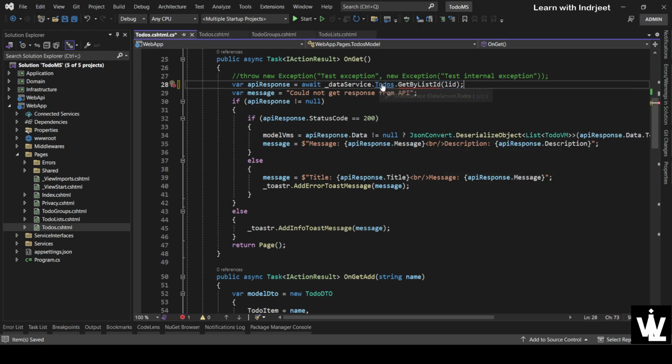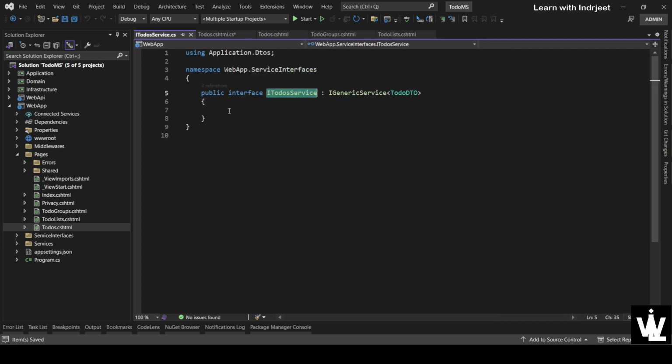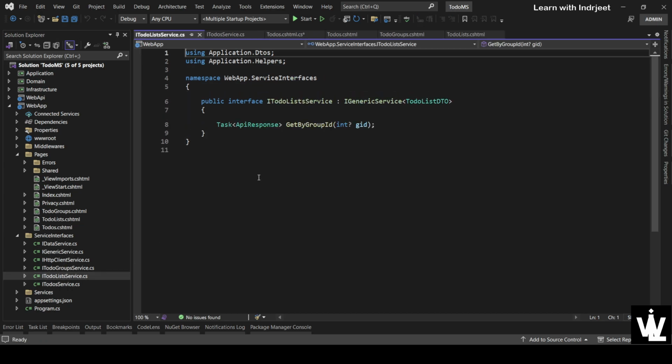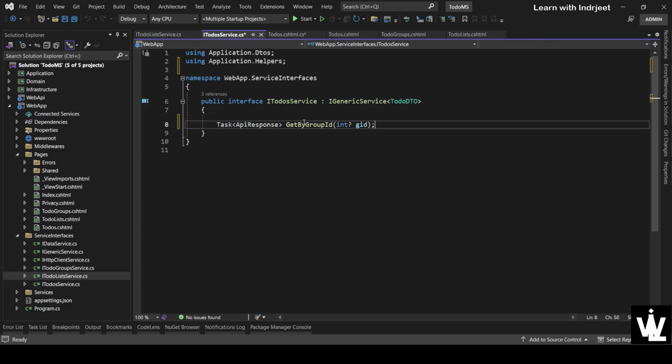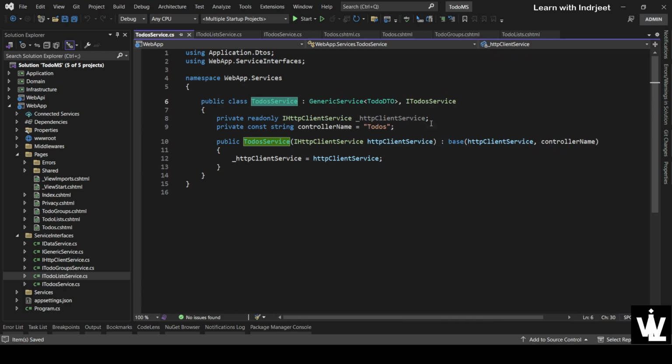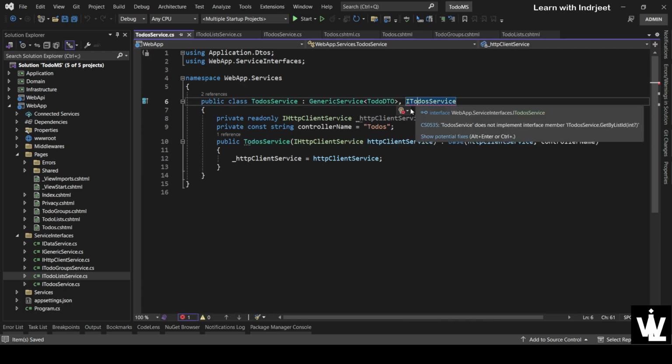The function is not there yet, so what we do in the to-do list service, we want to repeat that same thing here. So it will be list ID and the parameter will be LID. Save everything, to-do service, let's go there in the web app and implement the interface.